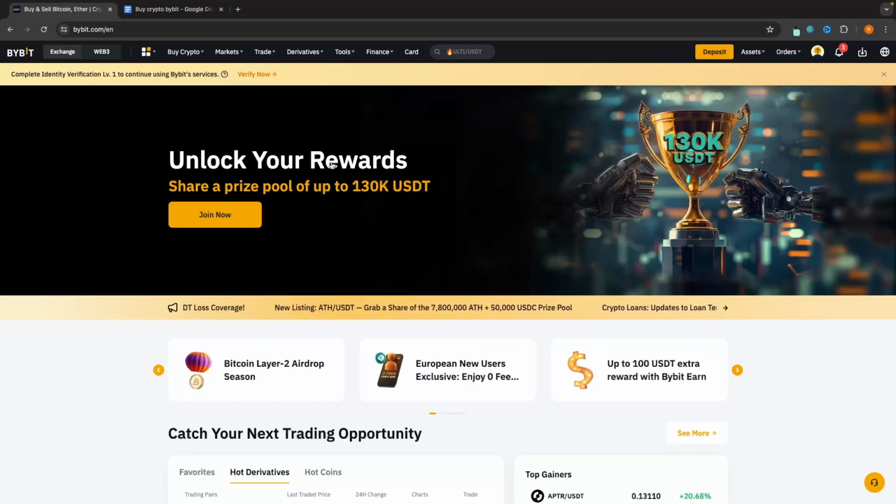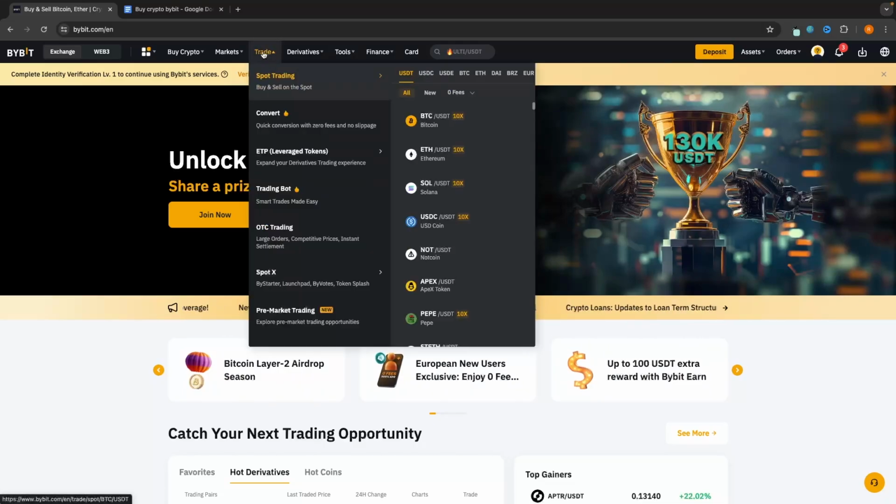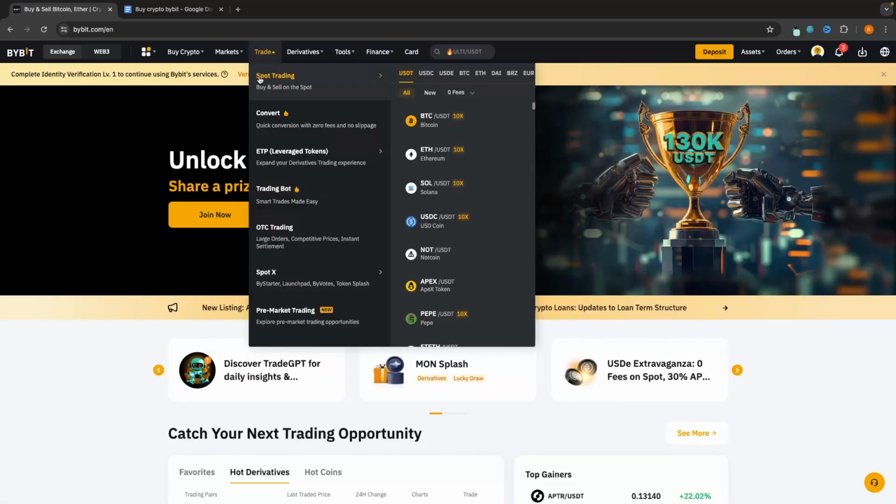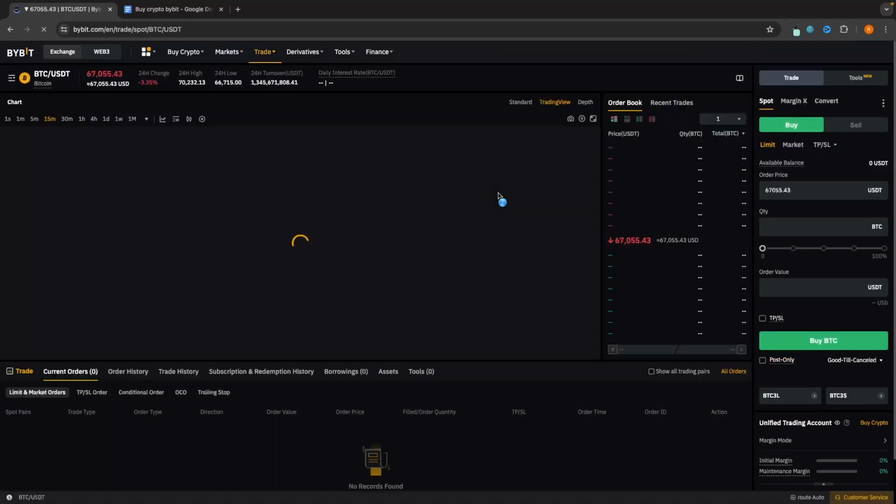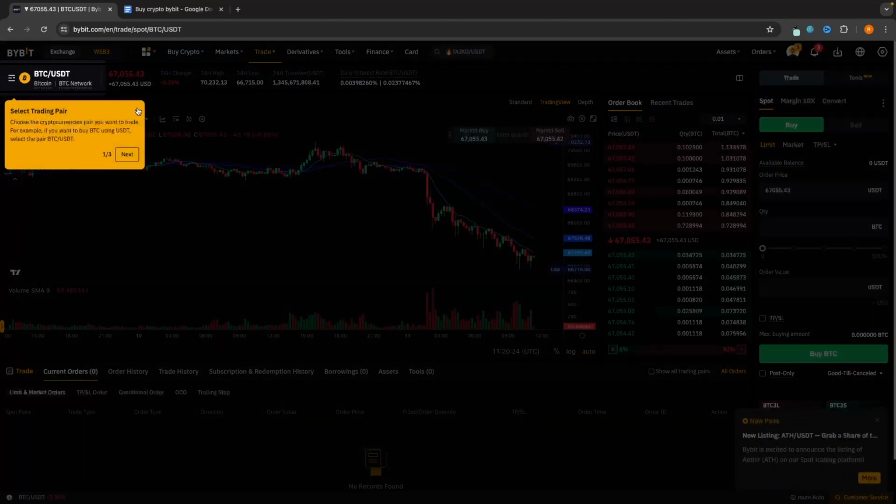So to access the trading screen, we want to go up to trade right here at the top. And then the spot trading, this is the regular trading area where you can buy and sell cryptocurrencies. So let's click into spot trading. And this is the screen that it's going to take us to.